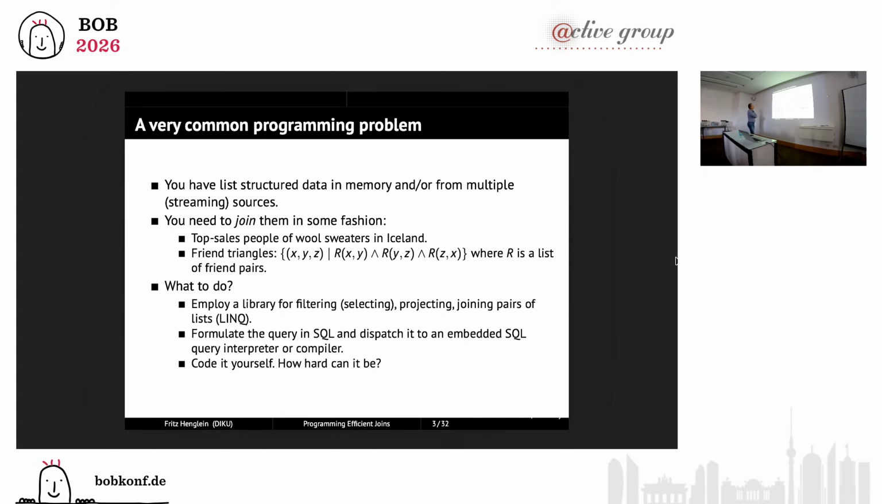And so what do you do? So what do you do in practical programming? I mean, apart from what I did yesterday when I redid this, I asked Claude Code, of course, how to do these things. Was very good, actually. So you employ a library for filtering, projecting, joining pairs of lists, okay? So you say, I have a library for putting these things together. So in particular, the joining part, and I'll use that.